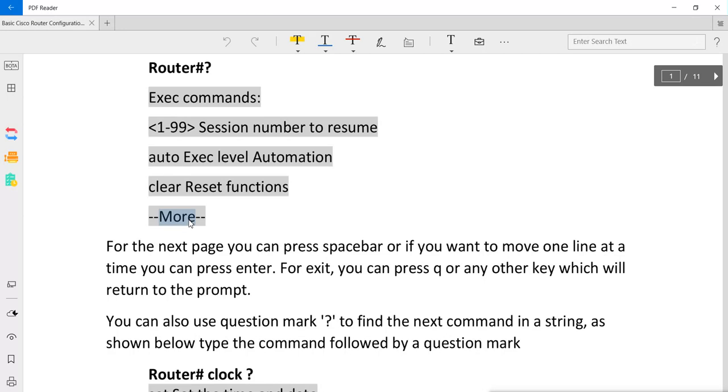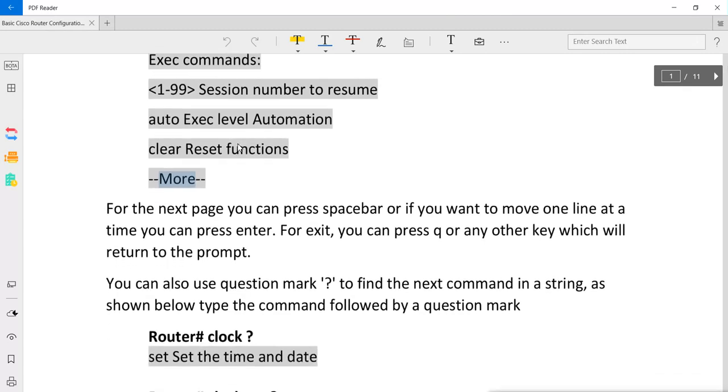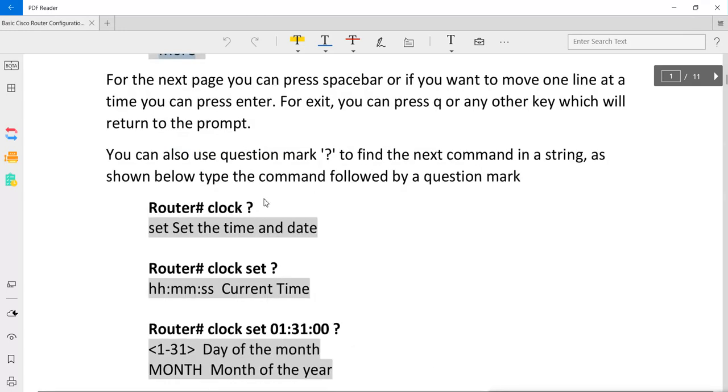So it will stop showing you the commands and it will go to your command prompt. Now you can also use the question mark to find the next command in a string, as shown below. Type the command followed by the question mark. So if you want to type this, you can just type the command and then press the question mark to see what next command you can type.